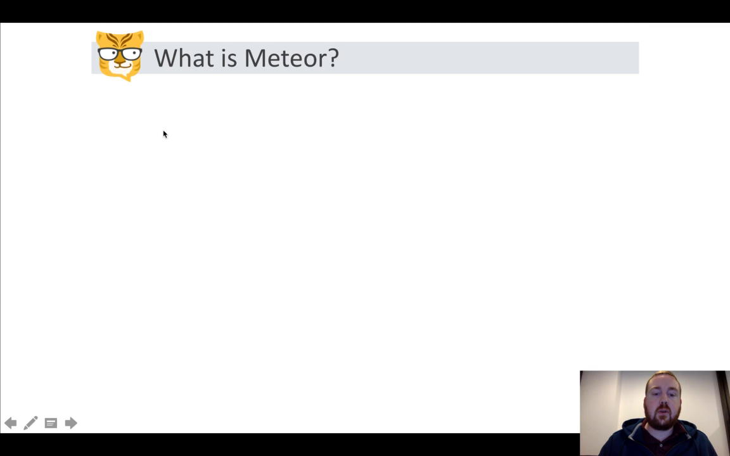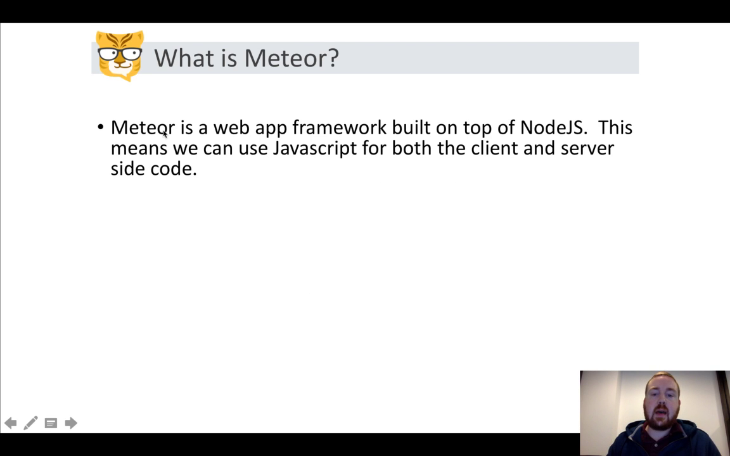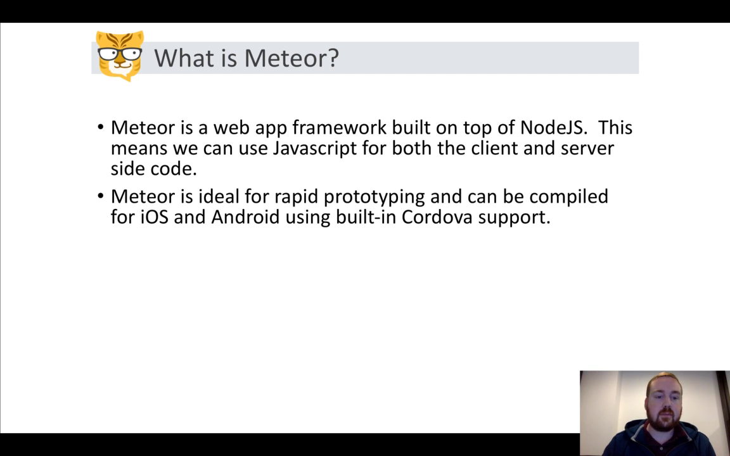Let's start with what Meteor is. Meteor is a web app framework that's built on top of Node.js. This means that we're going to be able to use JavaScript code to write the client and server side of a web application. Meteor is ideal for rapid prototyping and can be compiled for iOS and Android using built-in Cordova support, which will allow us to easily test our designs on multiple platforms.